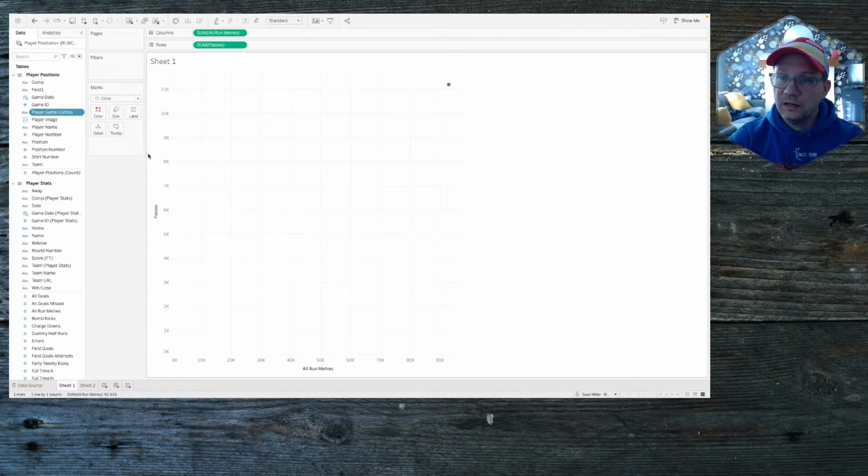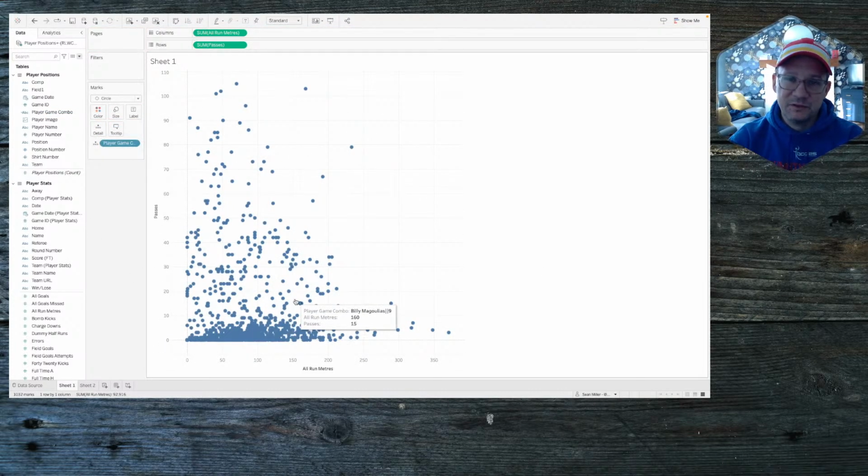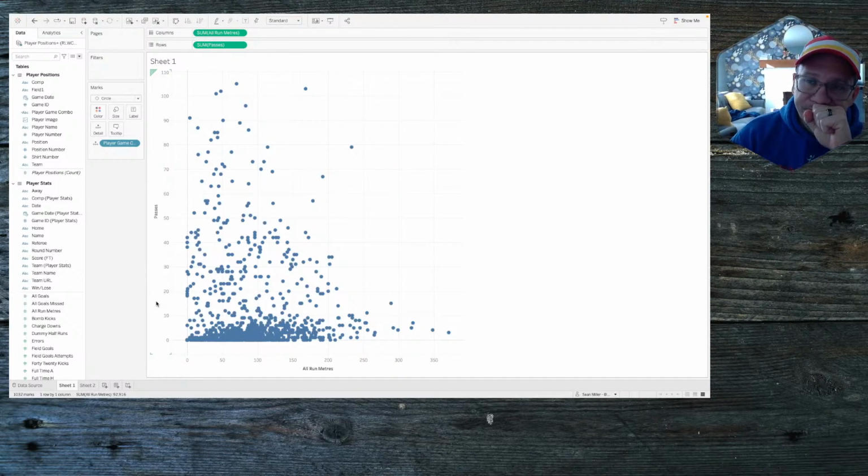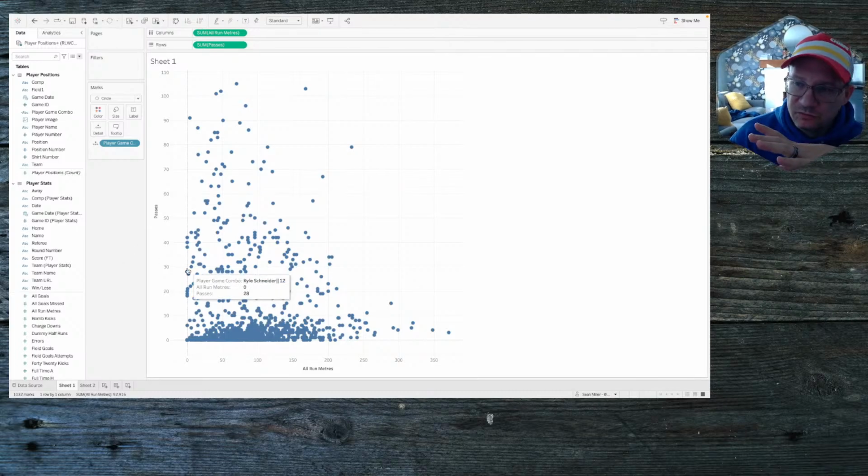That's okay. And now when I take this field and put it on detail, I get the exact same thing, right? So combined fields, concatenating two string fields together, is the same thing as putting multiple dimensions on a scatter plot. Creating a combined field is going to get you exactly where you want.